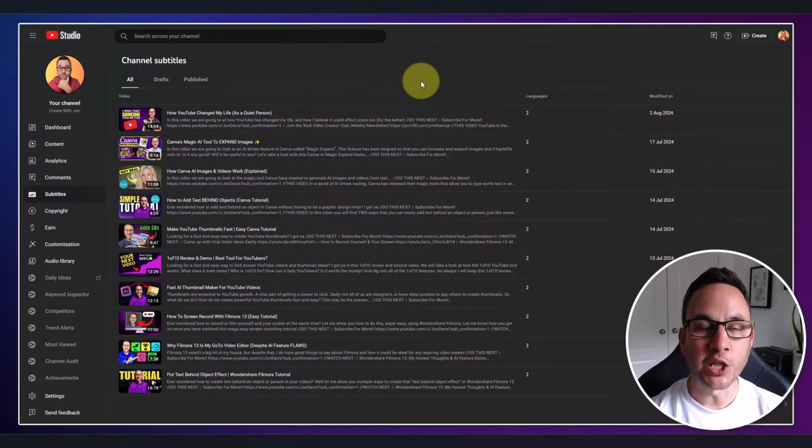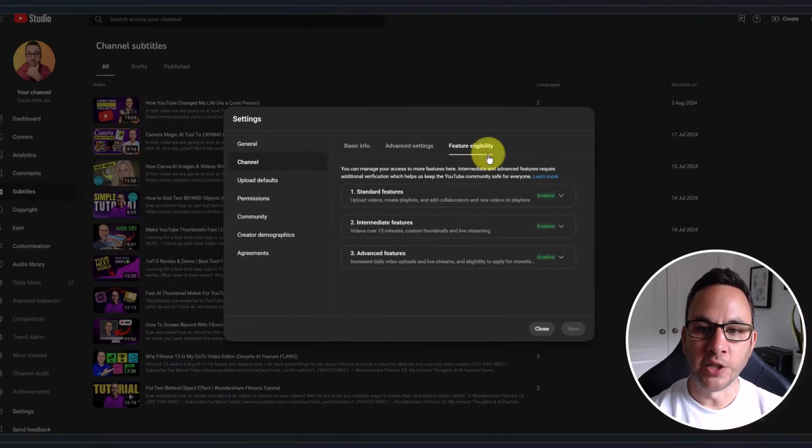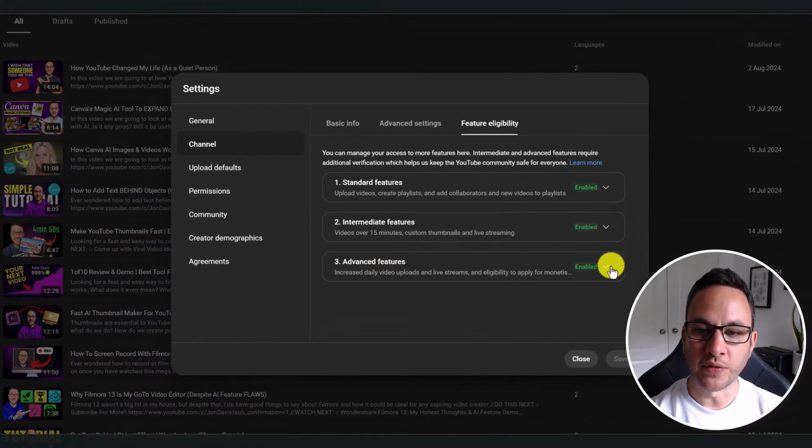Now, a couple of things that you need to check before you actually try and use this feature. First of all, you need to use a desktop or your laptop. You can't do this on the mobile YouTube Studio. Second of all, you need to have advanced features enabled. Now, you do that by going into your YouTube Studio, going down to settings, and just click on channel and feature eligibility. Now, you should have this advanced features enabled.